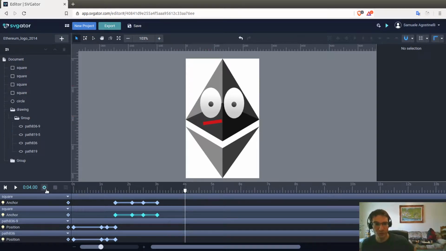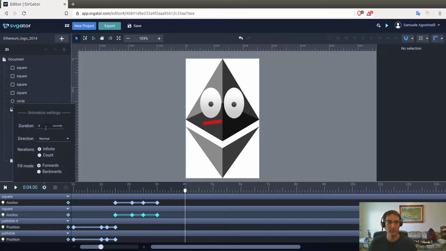Finally, I want to show some settings. Here on the bottom left, there's this gear icon. I put the duration of the animation. So I put it at 4 seconds because it is animated for 3 seconds, and at the 4th second, I want a 1 second pause. Then I put it infinite because I want it to go again and again and again.